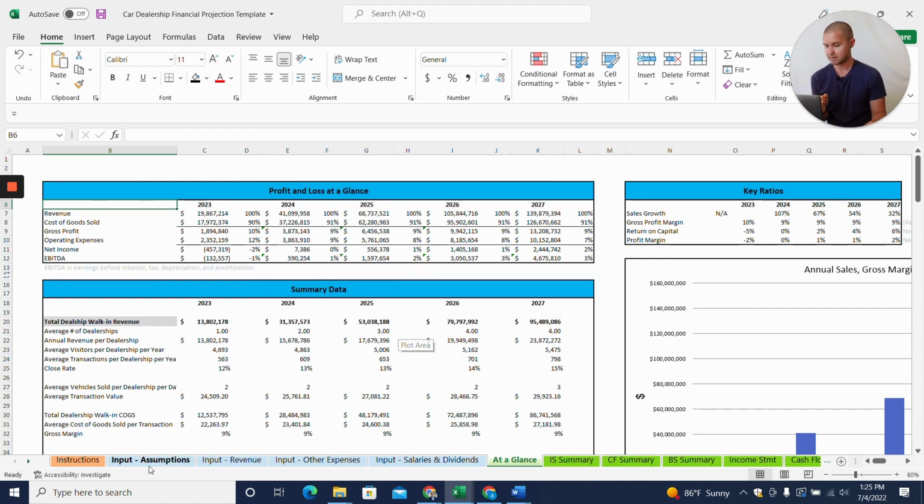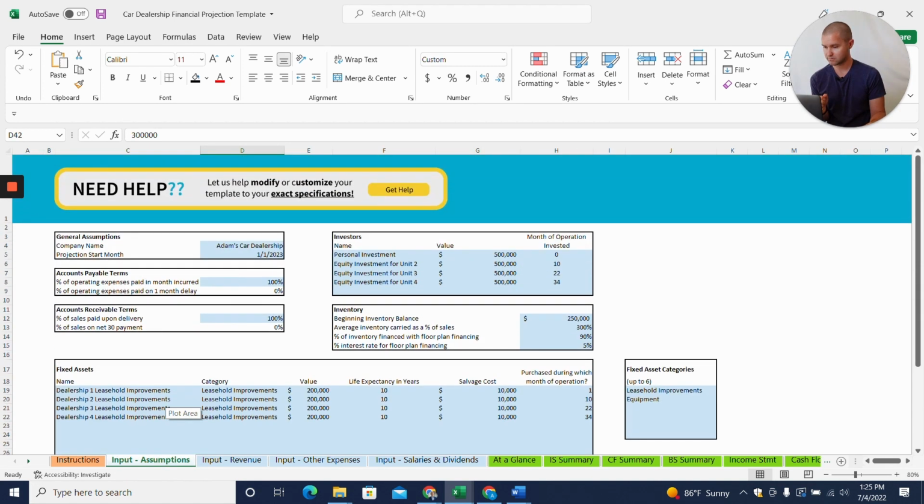One thing I failed to mention, I'm going to find this for you. I failed to mention here, a key thing for car dealerships is floor plan financing. And so what we've done here is we've assumed that you're going to finance 90% of the value of the vehicles that you have on the floor, or really 90% of your inventory will be financed. And then that interest rate for that floor plan financing we have in here is at 5%.